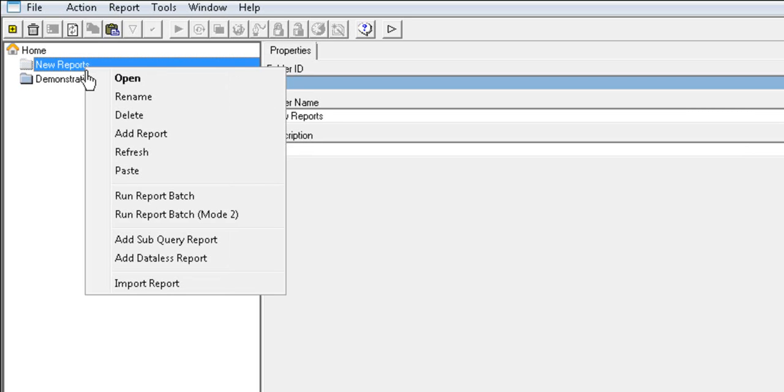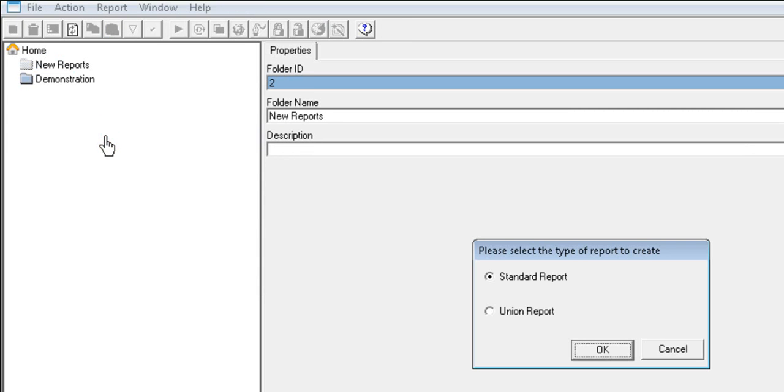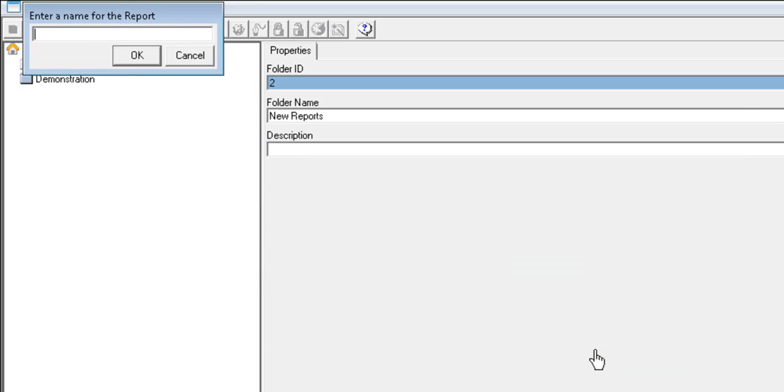Right-click on the folder and select Add Report. You will be given the option to select a standard or a union report. In this example, we will add a standard report. Enter a new name for the report. Click OK once you've entered the report name.